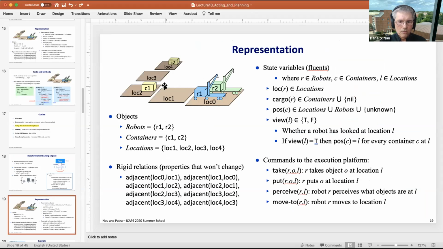Representation. Remember, I went through this a few minutes ago. I'm going to be using this environment here with these objects, these relations, these state variables, and these commands as a running example that we're going to run Ray on. So let's see how we do that.